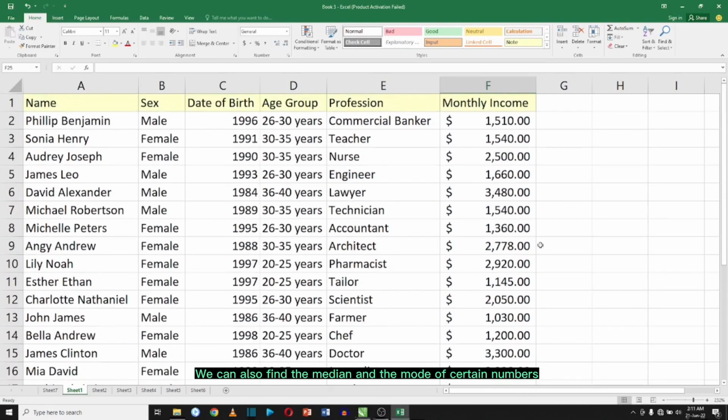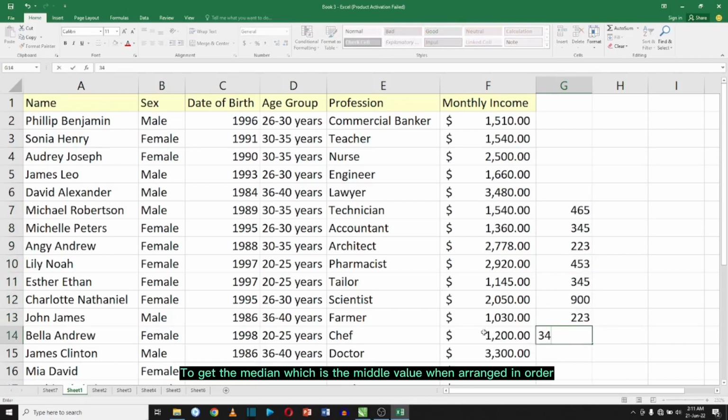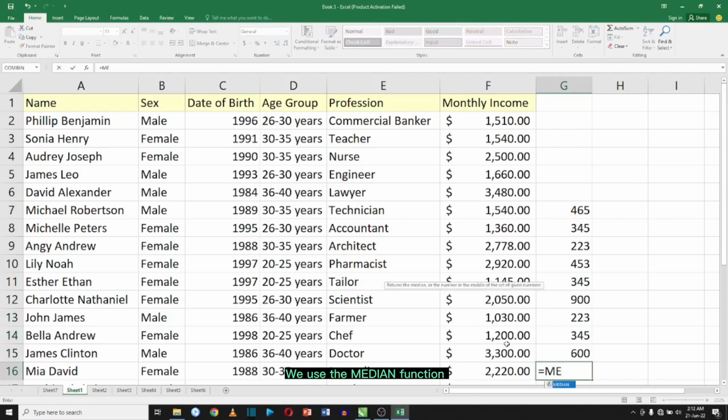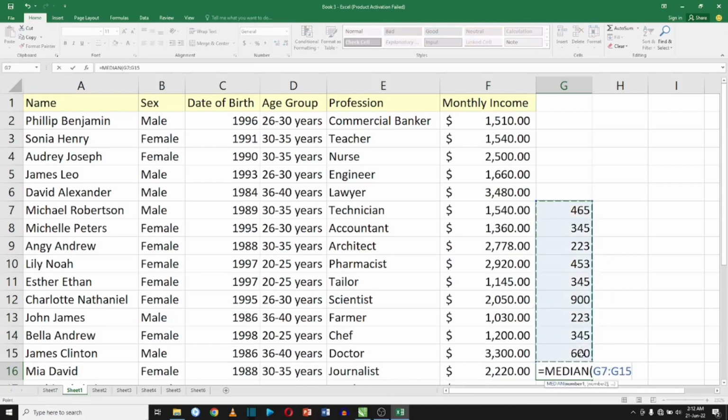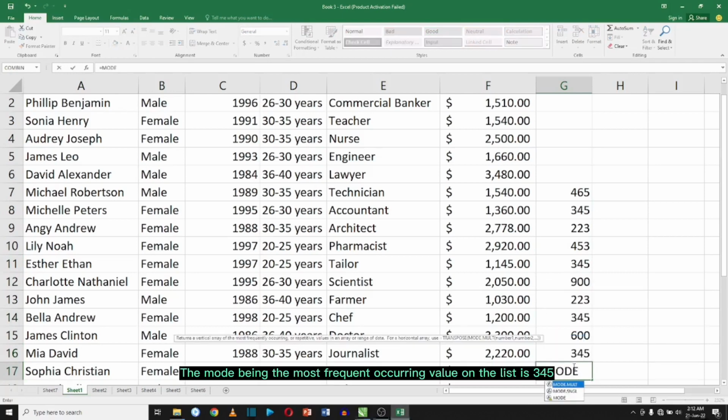We can also find the median and the mode of certain numbers. I'm just going to go ahead and enter in some figures. In order to get the median, which is the middle value when arranged in order, we use the median function. So we have 345 as the median. The mode, being the most frequent occurring value on the list, is 345.